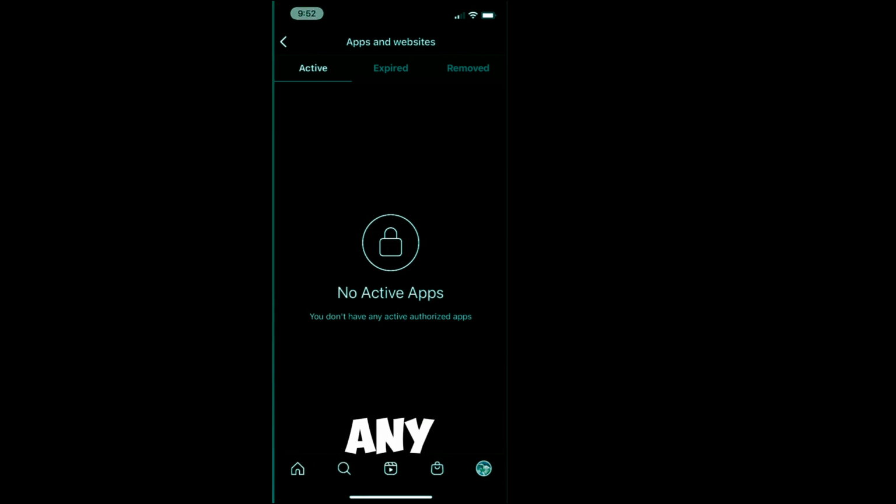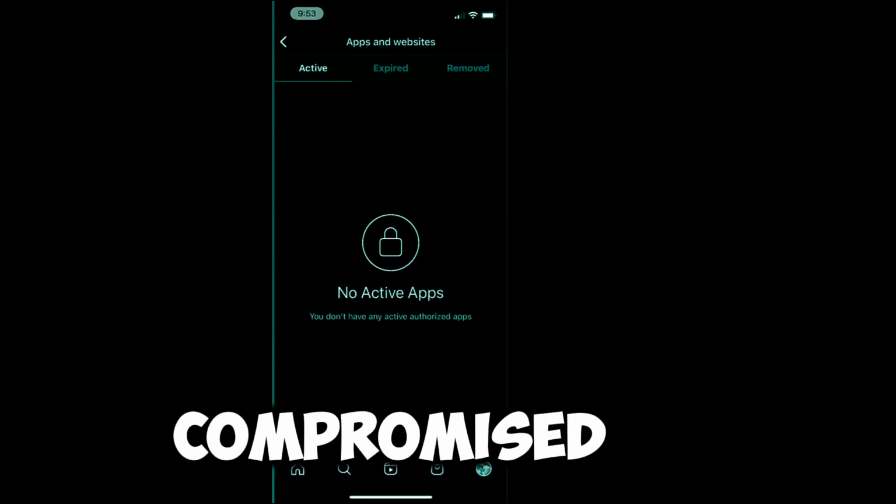If you have any active apps here, I would remove those because potentially that's what's causing Instagram to think your account was compromised. So make sure you remove any of those active apps. You can always remove them, spend 24 hours or a week without them, and then try adding them back in to see if you keep getting that message that your account was compromised.